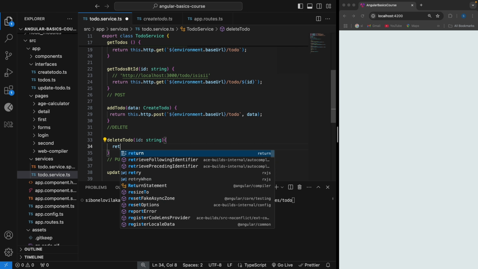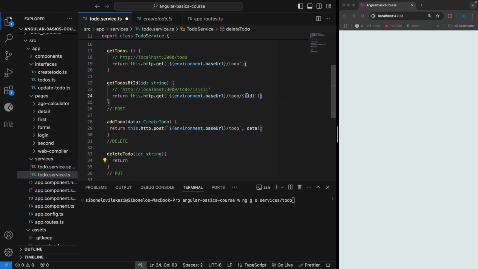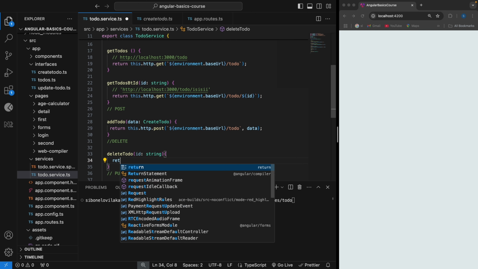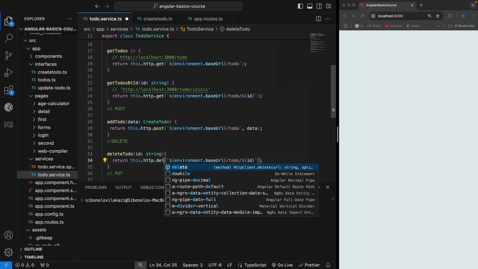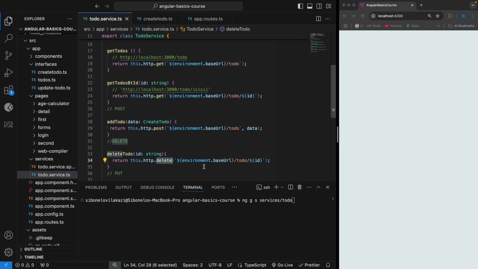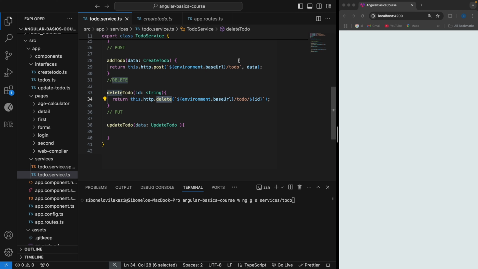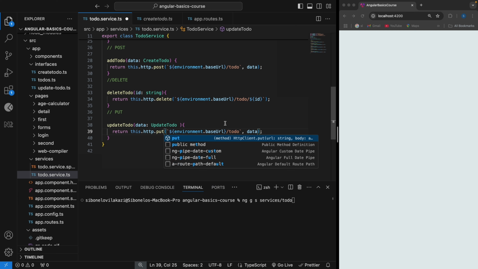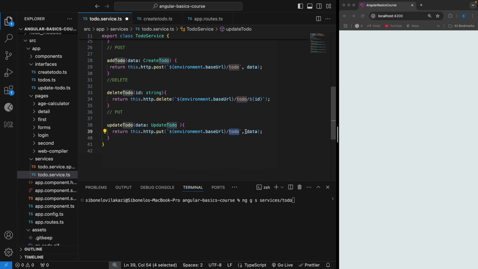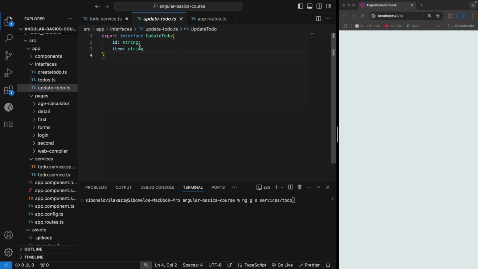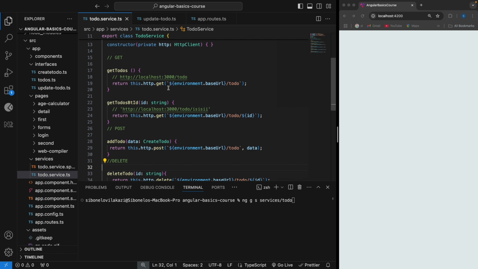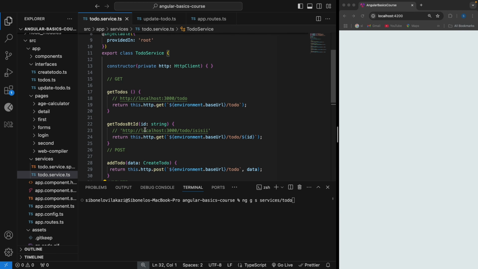Now for the actual delete, the delete is almost like this one. The endpoint is almost the same as this get, except I'm using the delete method. The update is also the same as using the post method, but instead of post, I'm going to use put. And this also accepts the body, which is that data. Let me show you this interface I've created. What I need for that is the ID and the actual item. Those are the methods that I'm actually going to need.